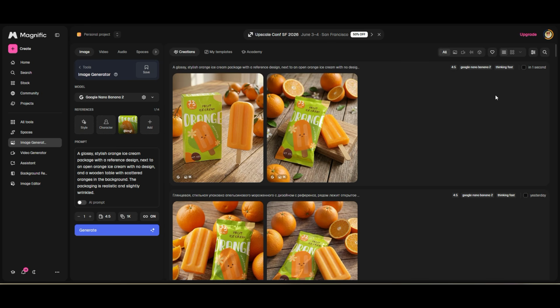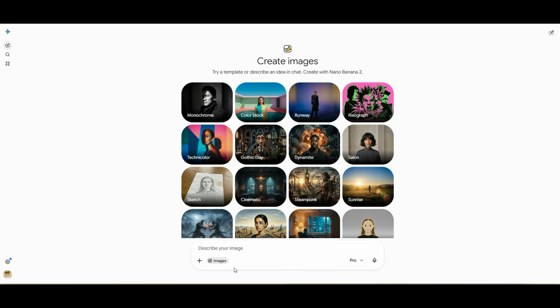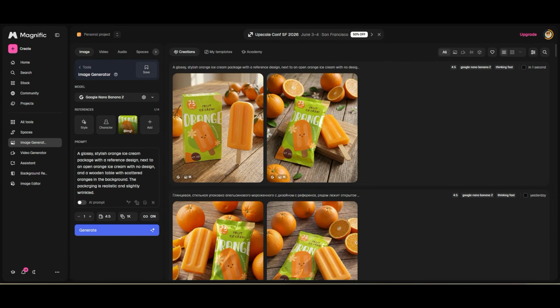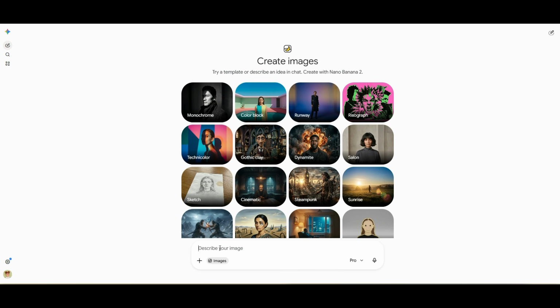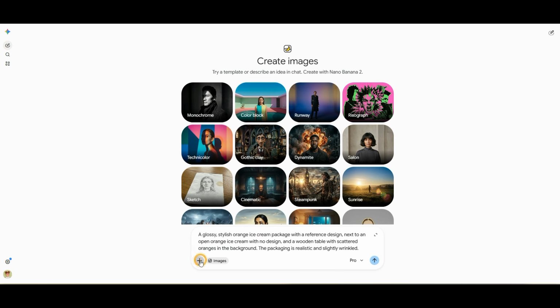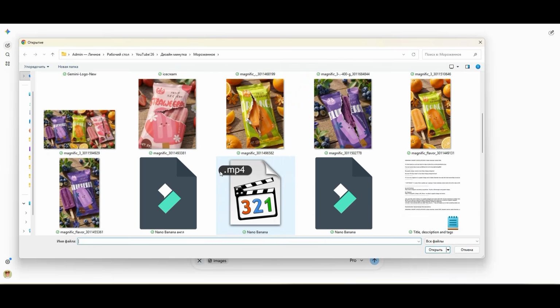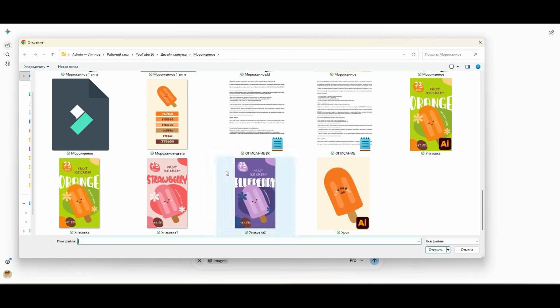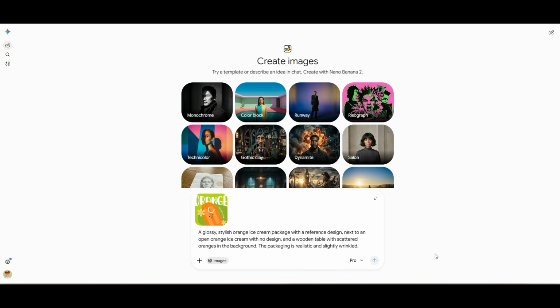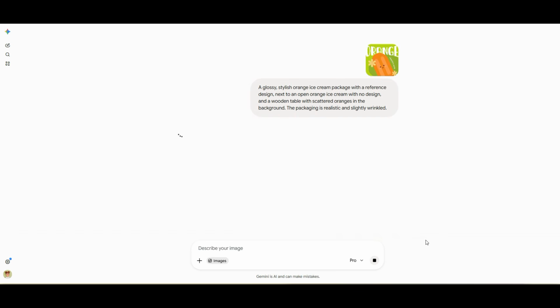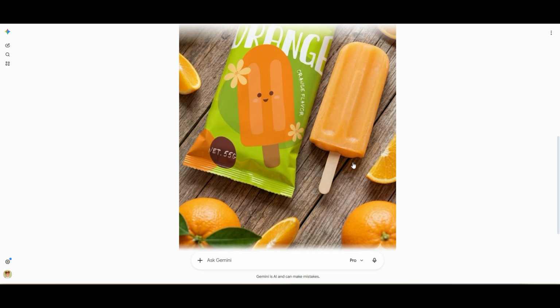And now let's go to Google Nano Banana to make the same design here. Let's copy the prompt like this and put it here, add the design here, open and generate. Here you see my mockup.